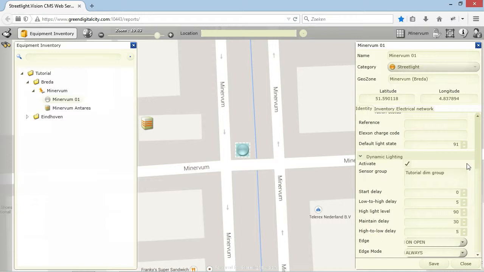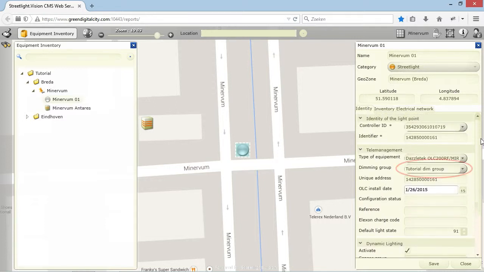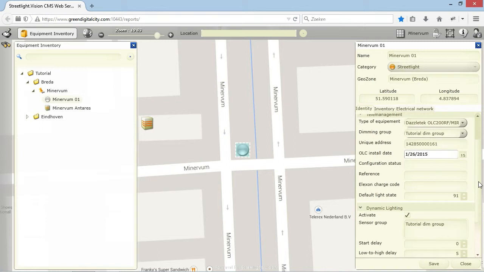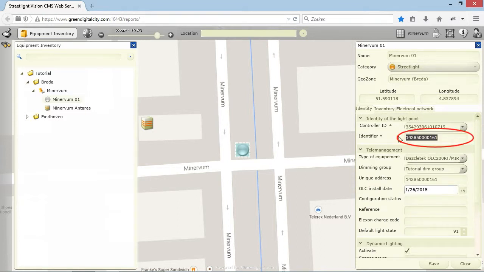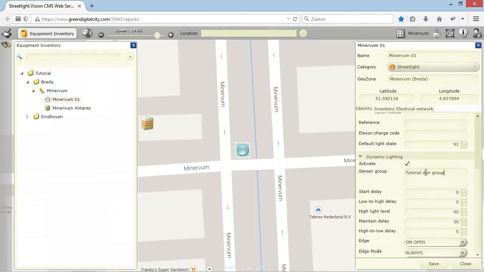Then comes the sensor group. There are several options that you can enter here. You can enter the name of the dimming group. Now this can be any of the groups that are part of this network, which means that this trigger will work for all the mirror modules within this network with this group. You can enter the identifier, which means that this trigger will only work for the mirror module with the identifier that has been specified.